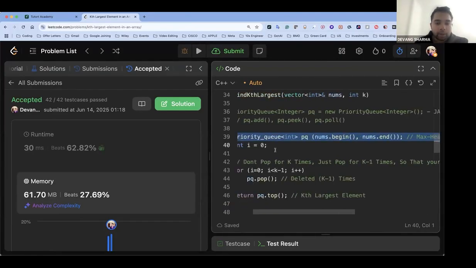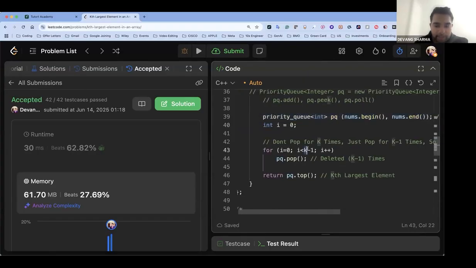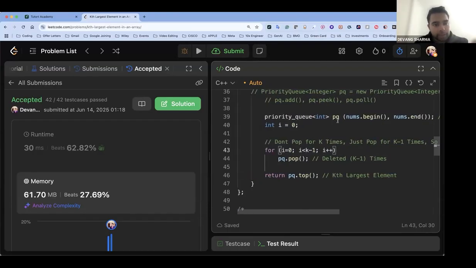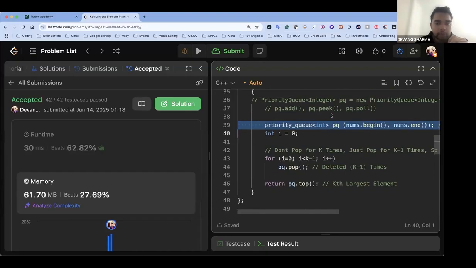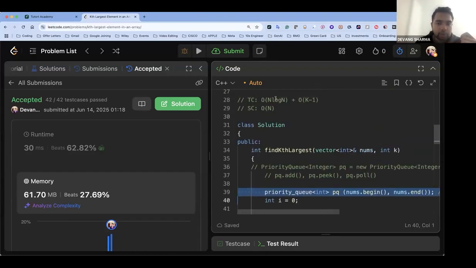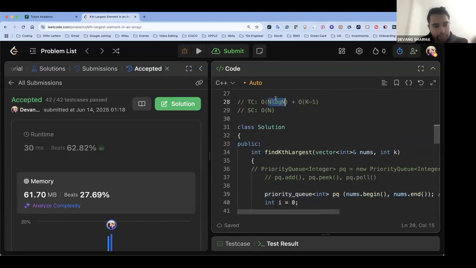Now here I'm popping k minus 1 times. You can pop as many elements as you want, but when we talk about space complexity, we talk about the maximum space you occupied. You already occupied the maximum space of big O of n. Time complexity is important here. For one operation, insert or delete, you are going to do the heapify. So if my heap contains k elements, it's big O of log k. Here I'm inserting all the n values, so it's going to be n log n.